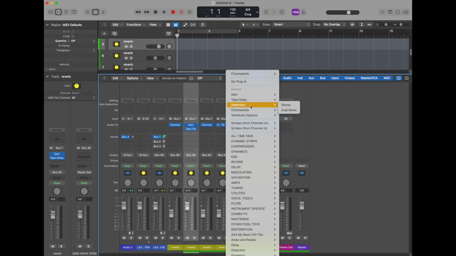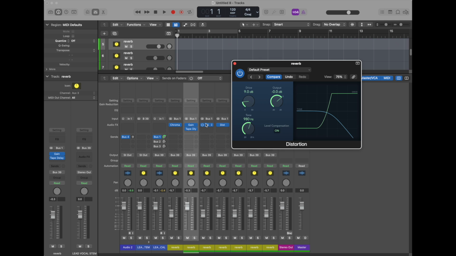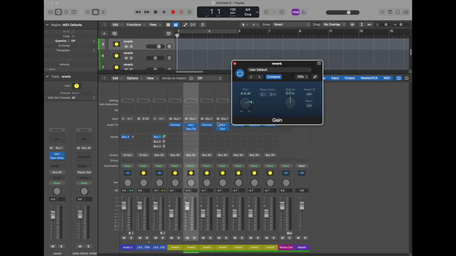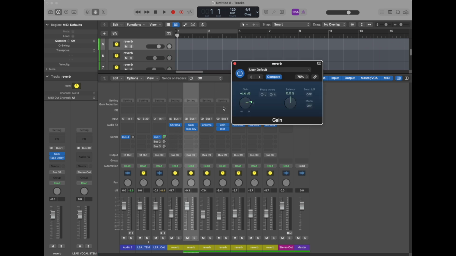So we'll go here, we'll put distortion on this one. You would probably want to have that gain plugin, no problem. We'll put that in front of this. And now you just have this one send feeding all of these, and then you use the faders here to control how much you want of each one. And of course, the same way you might want to automate the send, you would just automate the gain level on the track.